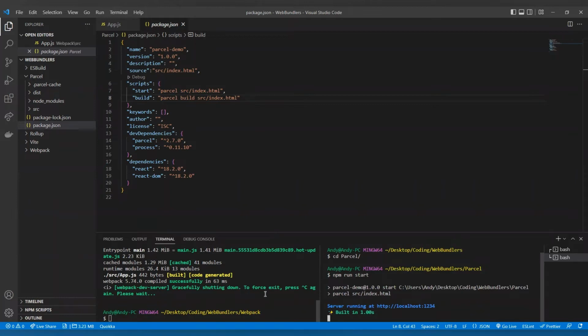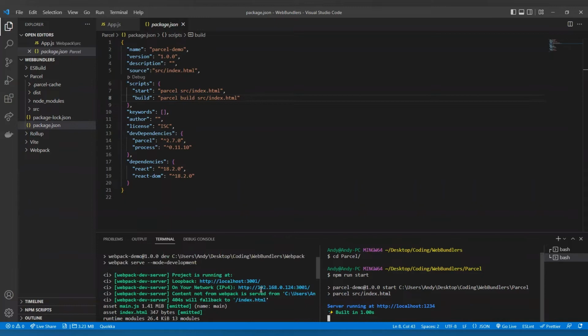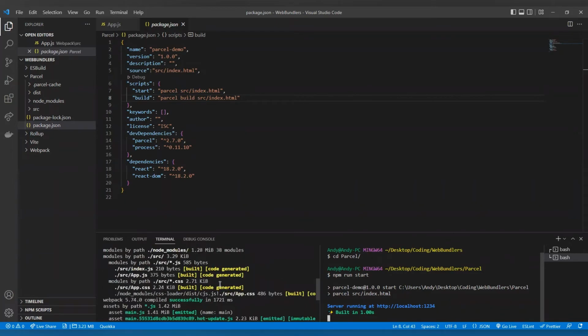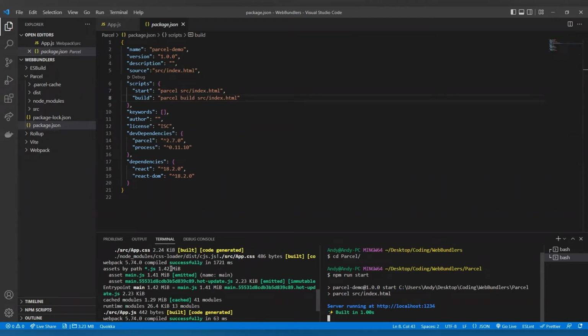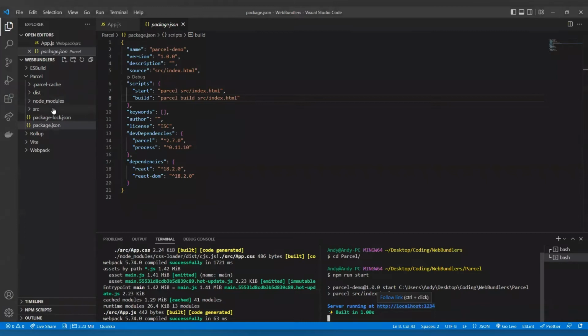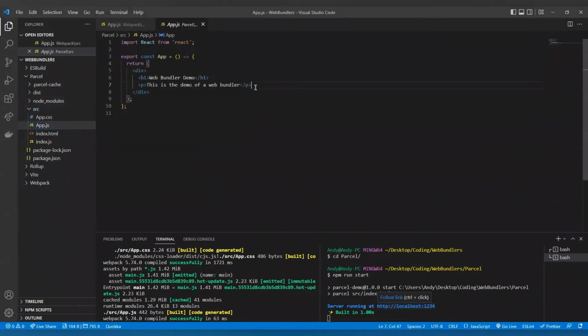Okay, so this built in 1 second, which is a bit faster than how much is that? It was 1.7 seconds. So it is a bit faster. And we can jump into localhost and see that it is there. Let me just jump out of that. And we can also do a quick change to the application to see if the hot reloads. So it did take a bit longer than Webpack to rebuild, but it's still really quick.